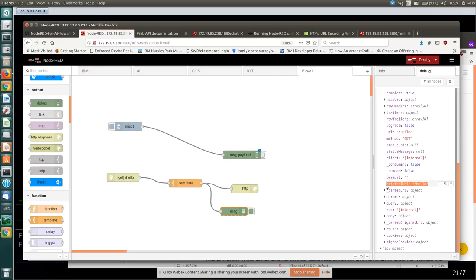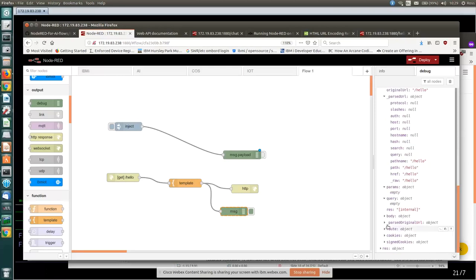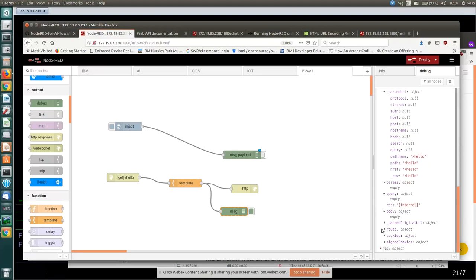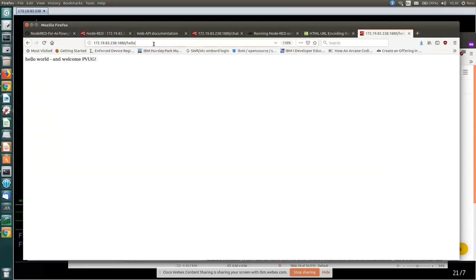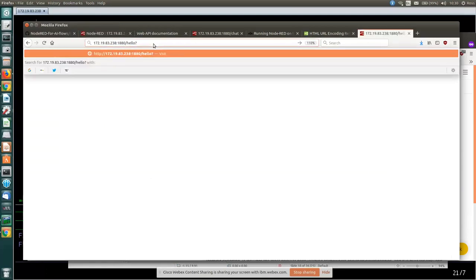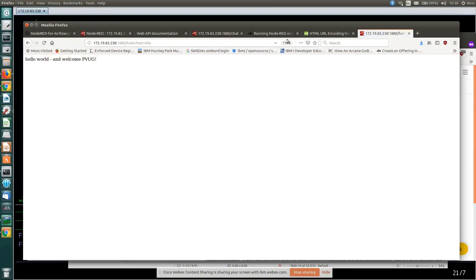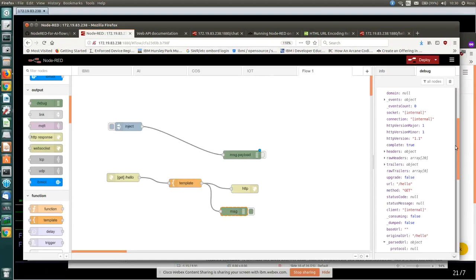So there's the original URL. You get the query, the parameters, if there are any, that have been added. The body that's come in. This is not a particularly exciting one, because all we're doing is invoking the URL. But if we were to do the same thing, but actually put a query on it, text equals some data, the same answer comes back because this application is set not to do anything with the parameters.